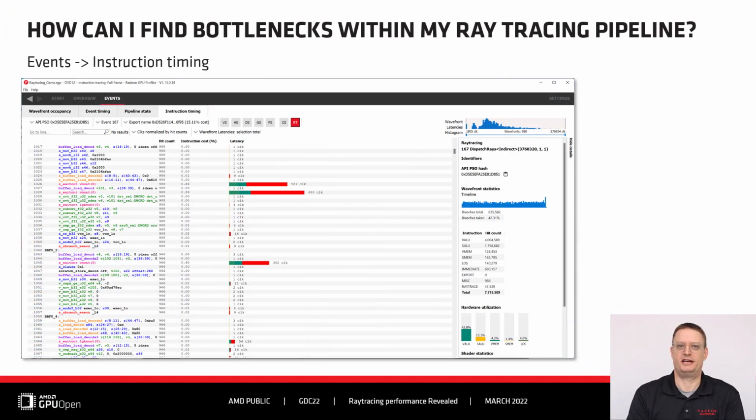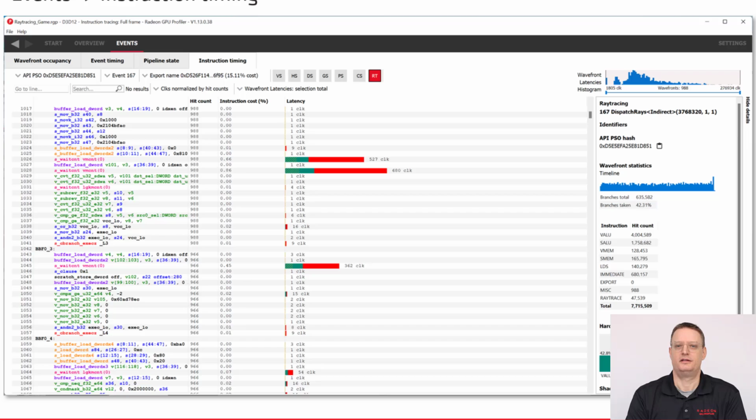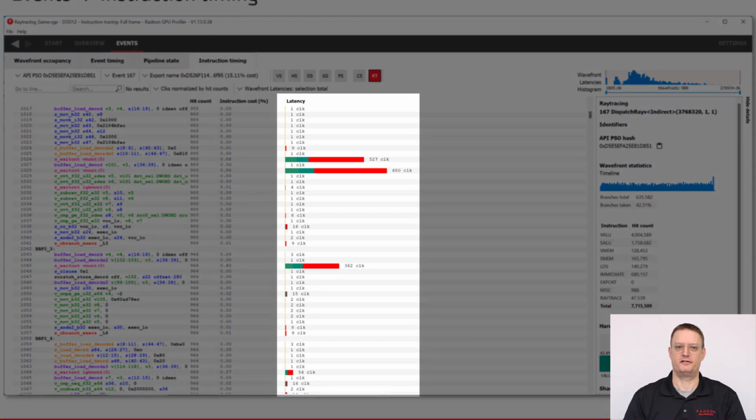Once you've identified a particular shader as a bottleneck, you can turn to the instruction timing pane to dig deeper into that shader's performance. The instruction timing view correlates the disassembled ISA instructions for a shader to the low-level timing data collected from the hardware. It can then provide timing on a per instruction basis. The timing figures, shown here in the latency column, measure the issue latency between instructions. This is basically the number of clock cycles that elapsed between the current instruction being issued and the next instruction being issued.